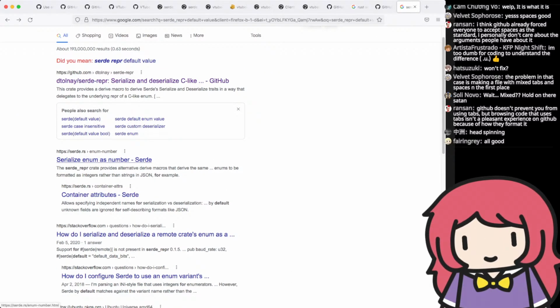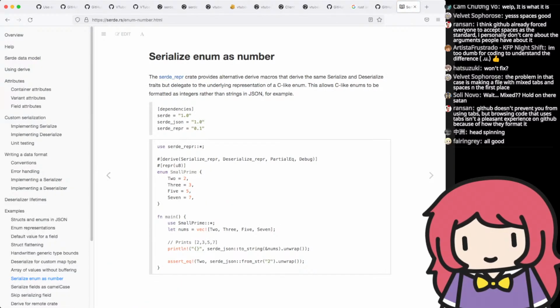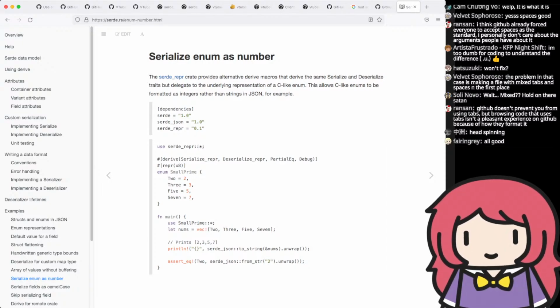Oh wait, wait, enum number. Wait, this is officially... No, wait, no, that's the same crate. Never mind.